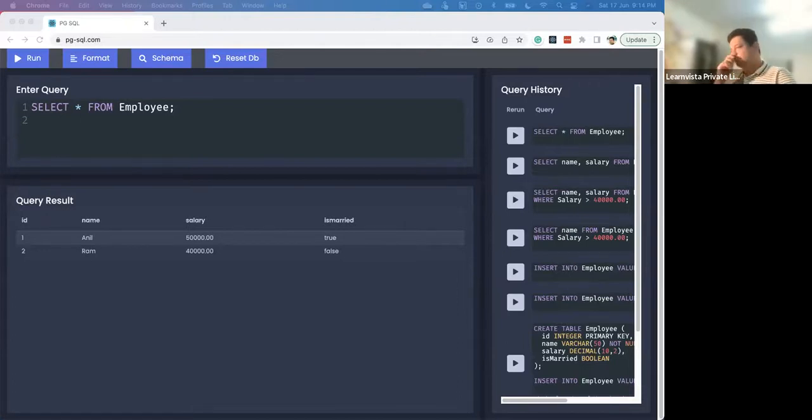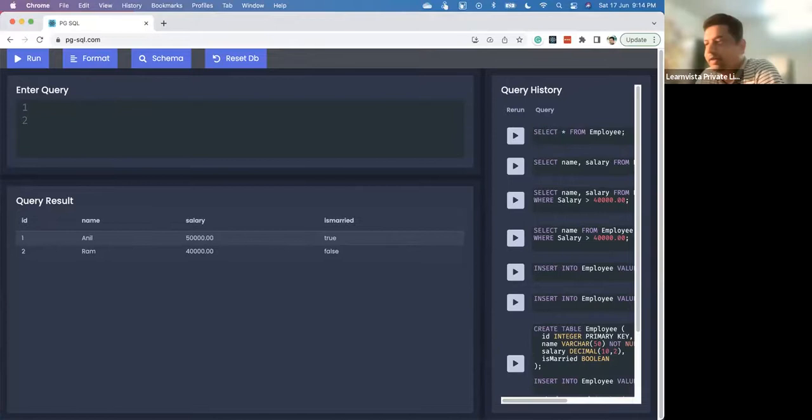A few things you should remember: I have created an employee table in the default database. In a database, you may have multiple schemas, which are like namespaces. So what I can do is give a command: create database. Let's say we create a customer database.